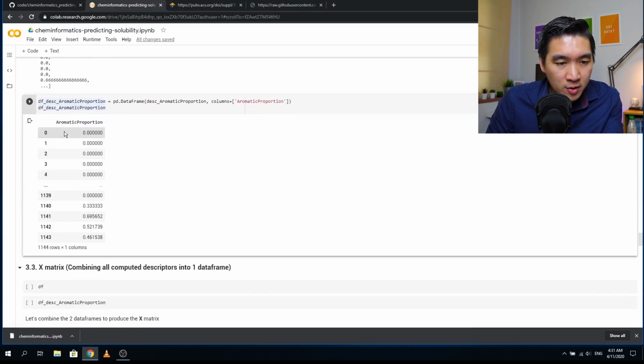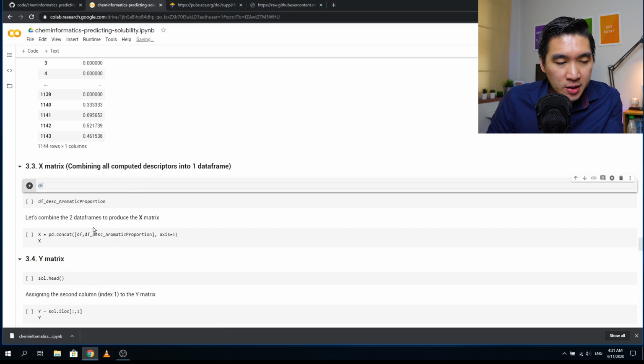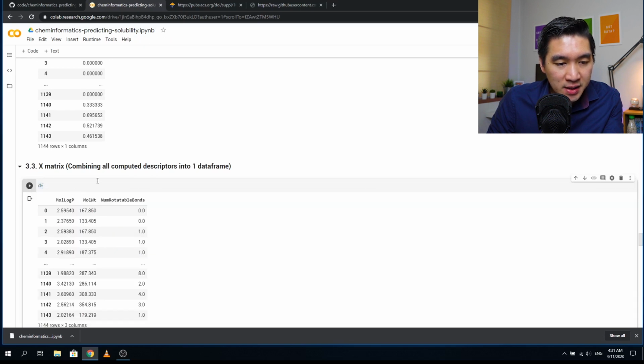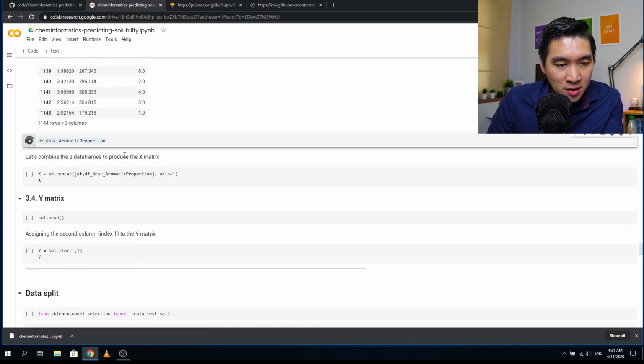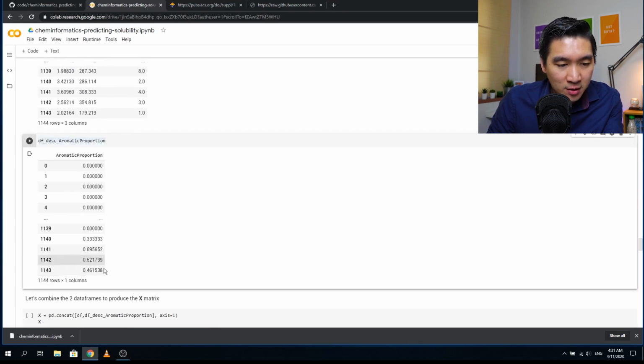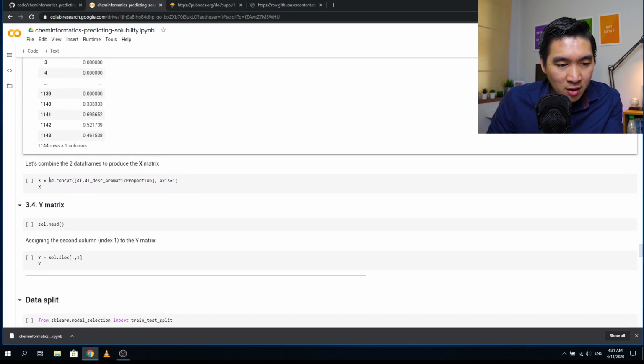And so here you go. The aromatic proportion descriptor has already been calculated. And so we're going to combine the two data frames together, the DF, which contains the 3 molecular descriptors, and the DF aromatic proportion, which is the 4th molecular descriptor. So we're going to combine that using pd.concat.